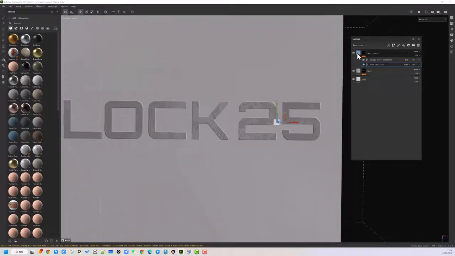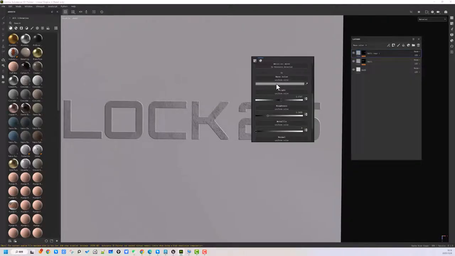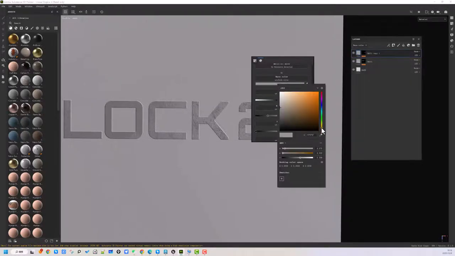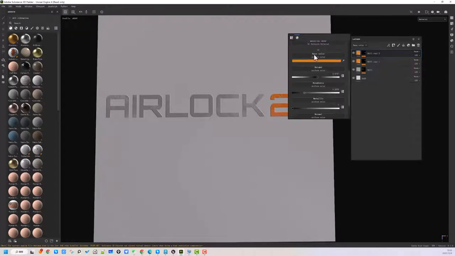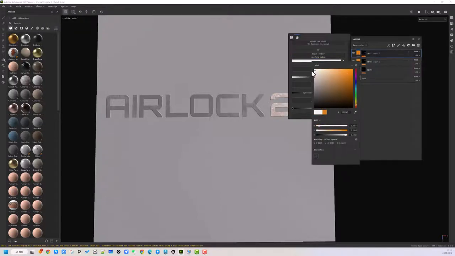Maybe we can use a different color. So we go back to the main material and change the color to maybe an orange color like this. All right, you can duplicate this layer one more time and change the text.